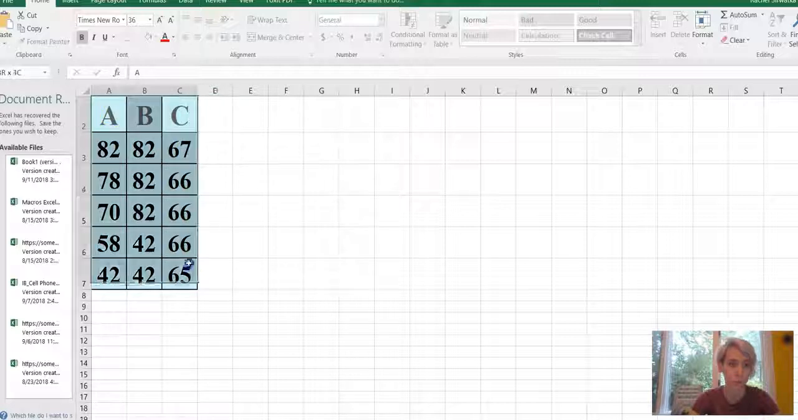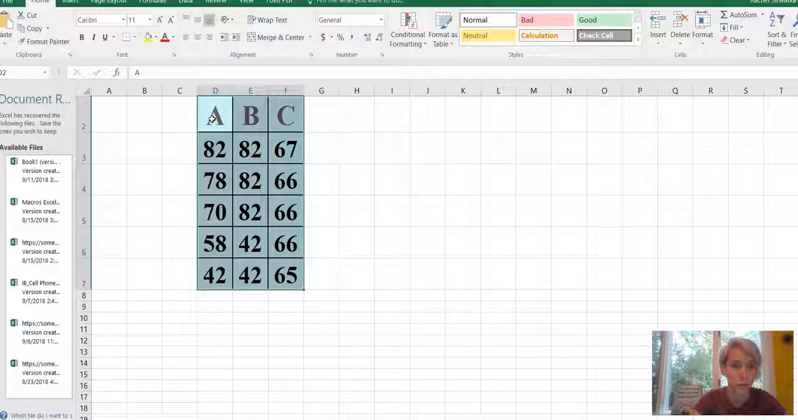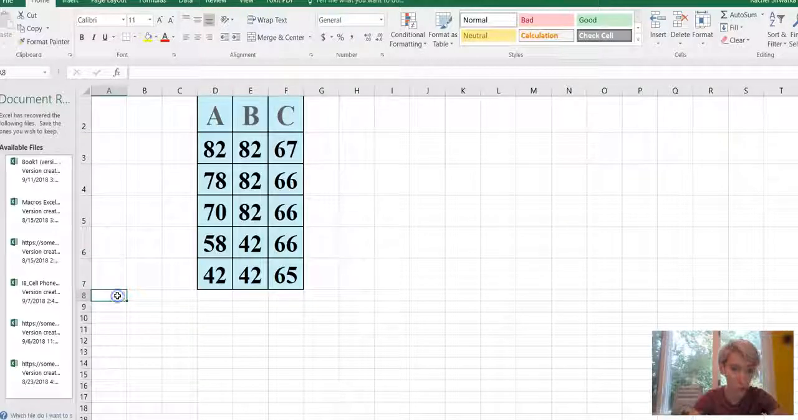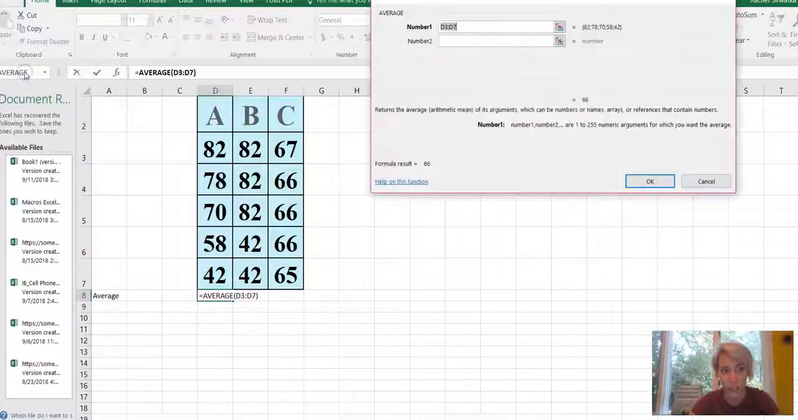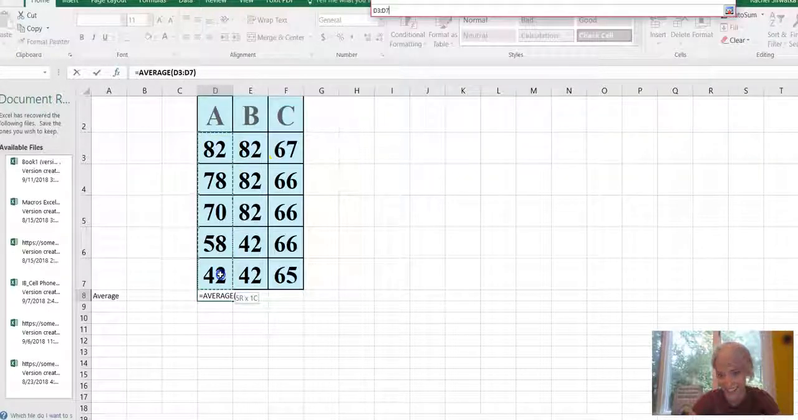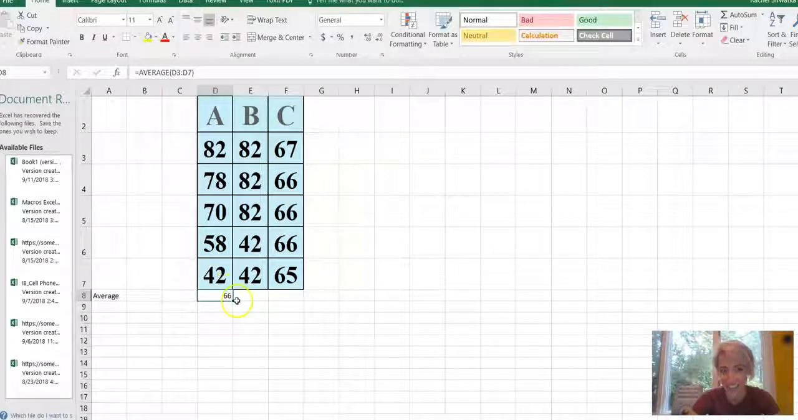So I'm actually going to just move this over right quick, so I can write down here my average. I'm going to let Excel do the work for me, and I'm going to type in the equal sign. I see up here in the corner the first thing that comes in is average. So I click on that, and it asks what do you want the average of? How about this? All right, enter. There it is, a 66.